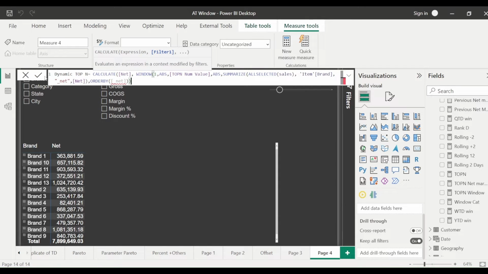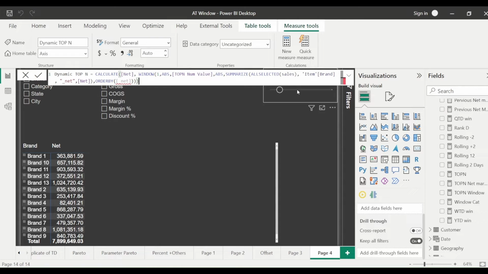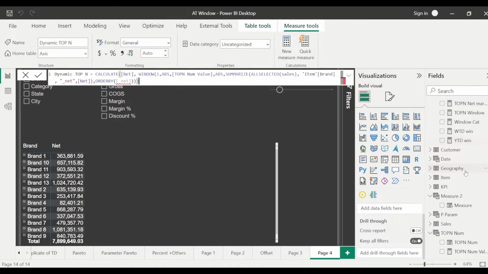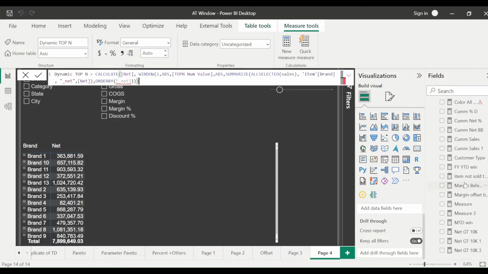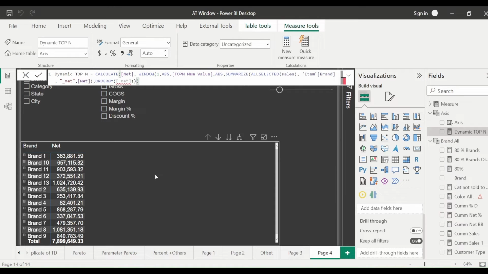Then I close the windows. I don't want to use partitioning here, and I want to click net here. Right now my dynamic top n is only based on this number. Nothing else is dynamic here. Okay, so we created a dynamic top n. Let's bring it in here and understand what it is doing.